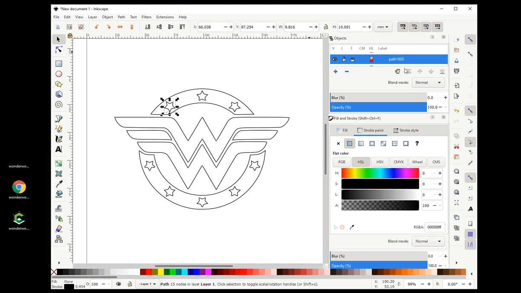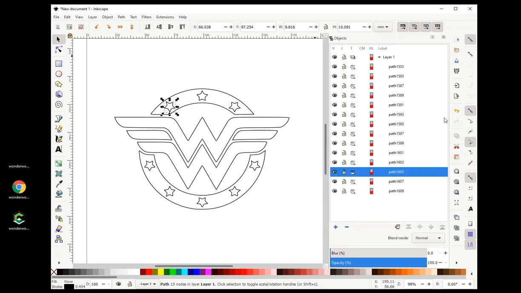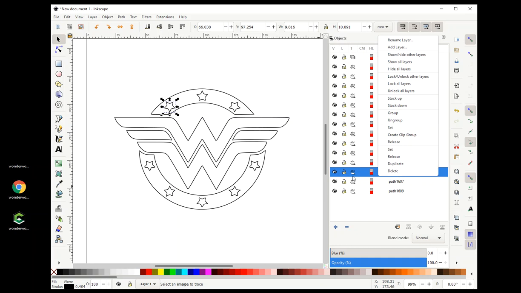What you can do as well is see my objects. You can go to Object and say Objects, and that brings up this palette. If I close the Fill box, you can see here's all the objects. If I wanted to, I can hide them and show them. I can delete them. You can do any number of different things.